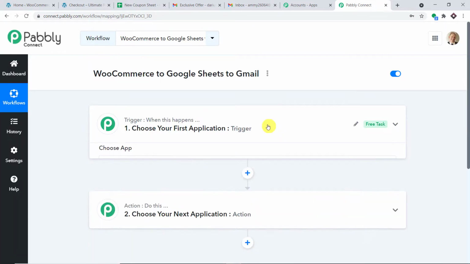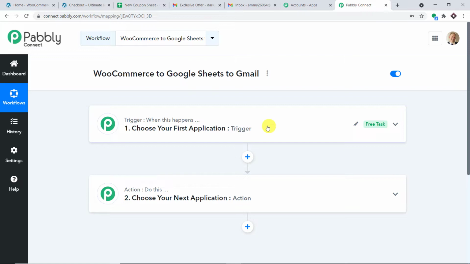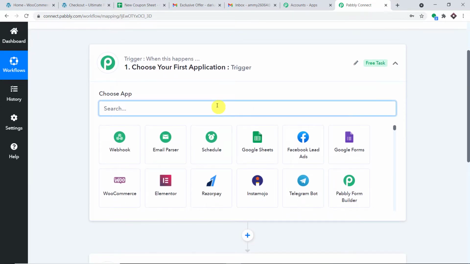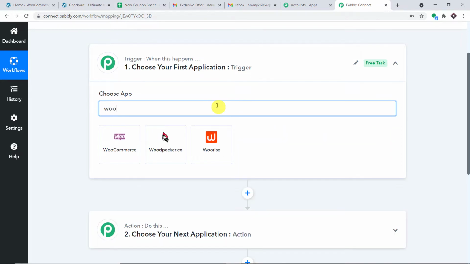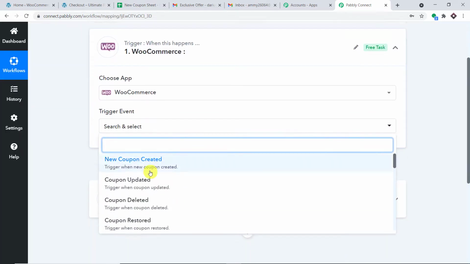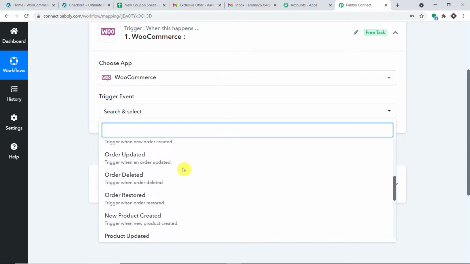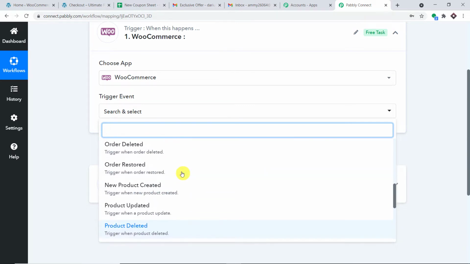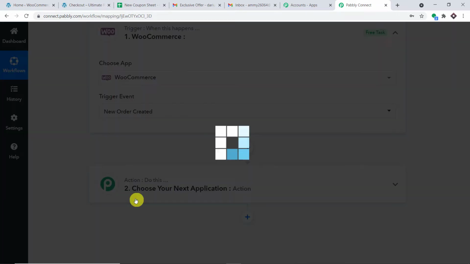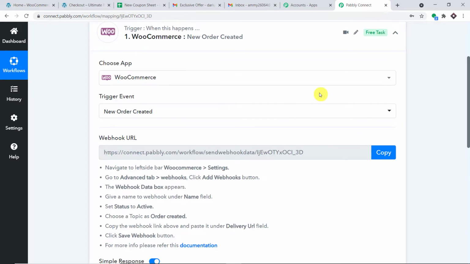So when you click on create, you will find two windows, the trigger window as well as the action window. So we want to send the data when a new order is made. So we are going to make sure the order is made from WooCommerce. That is why we are going to select the app as WooCommerce. Now in the trigger event, how about we make it as order created? Or how about we just manually search it? Okay, yeah, this is the one, new order created.